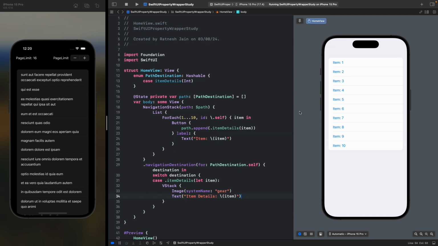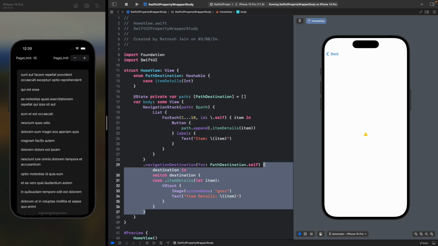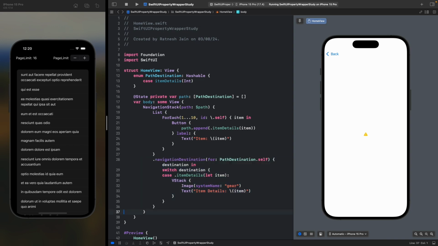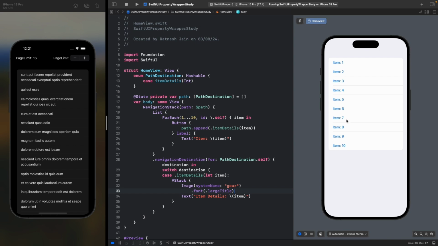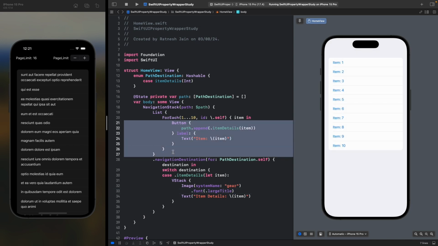If I click this, it's still not working because navigationDestination should be inside the NavigationStack. So you can see that I have it. Let me make it, I can provide a font to large titles, so you can see that. So this is how you can programmatically control the navigation.